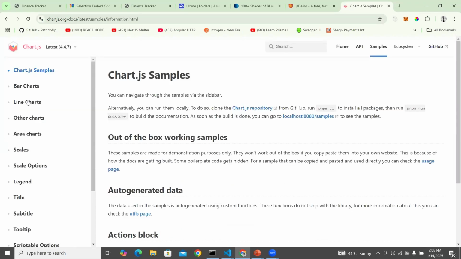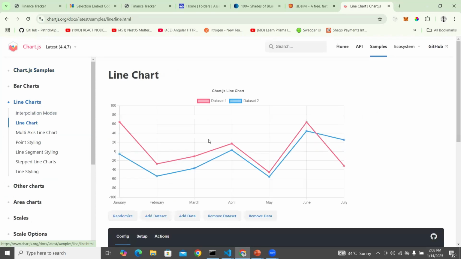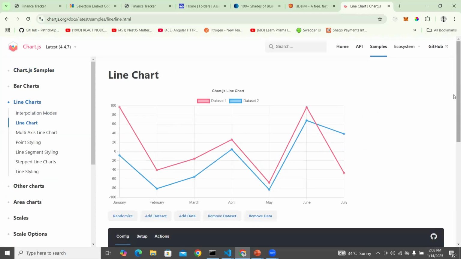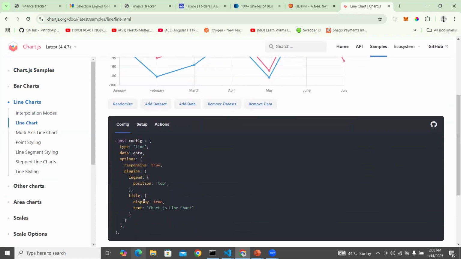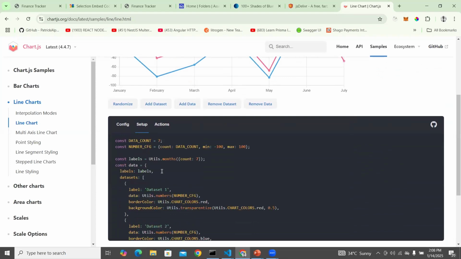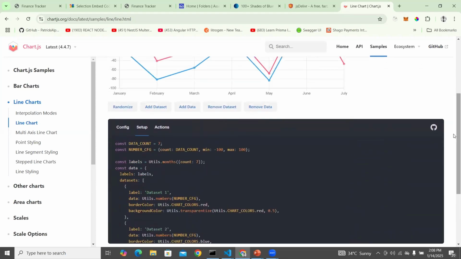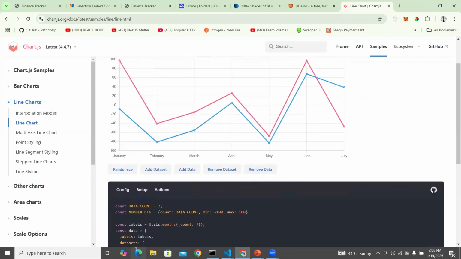So you can see here, if I click on line chart and click on this, so can you see, if you want something like this, that's where you get started. And you can see the config here, the setup is here, right? Where the data, what data should look like and everything they're supposed to do. I will show you how to set it up, but if you walk through this also, you'll be able to do that. So this is for line chart, right?